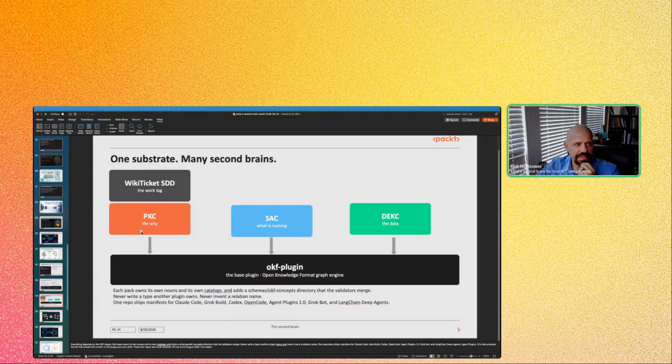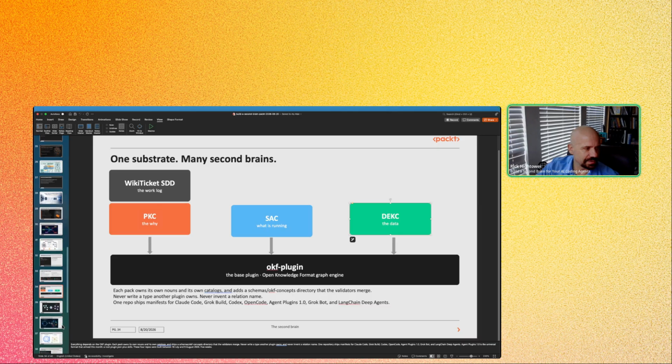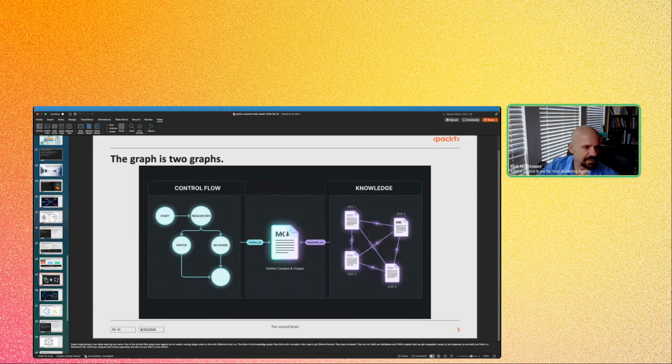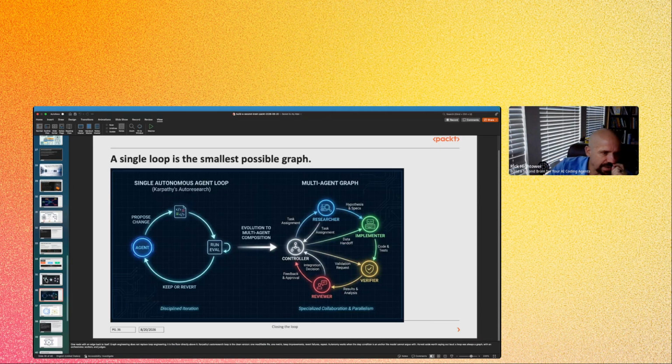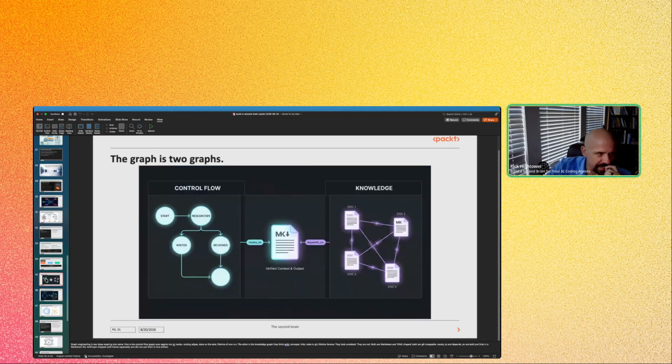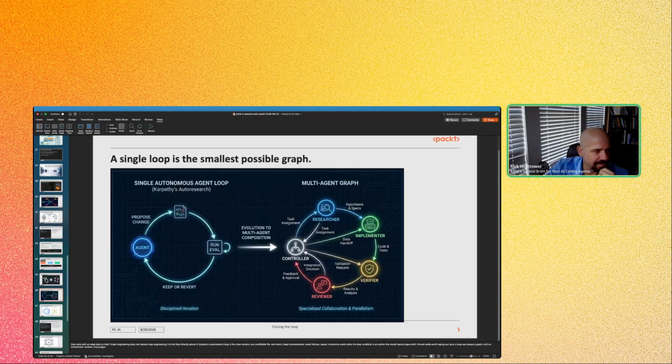So again, PKC is basically the adapter from the WikiTicket SDD to the knowledge graph, which is the second brain, the Wiki LLM, and then you have different flavors. I've actually added, now there's not just these two, there's like 15 or 20 of these for different nouns. I think we talk about that somewhere, I guess it was on the other slide. So they all have different nouns because they're looking at different aspects of the project.